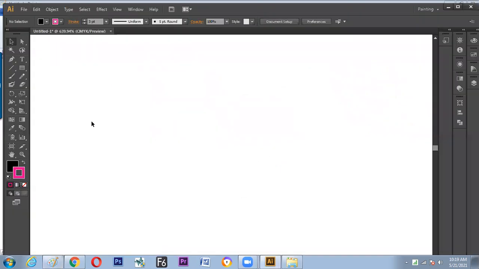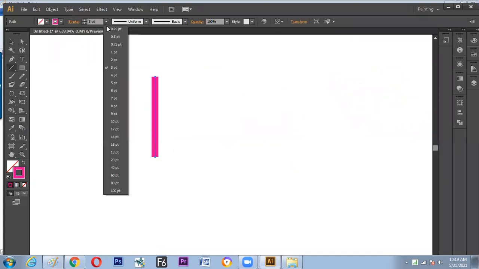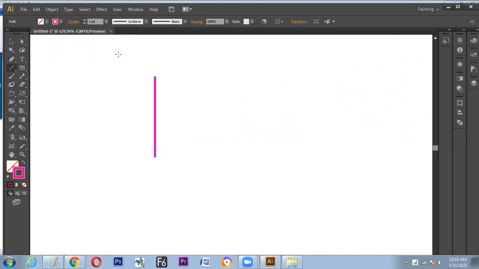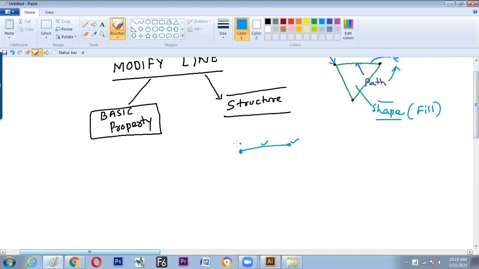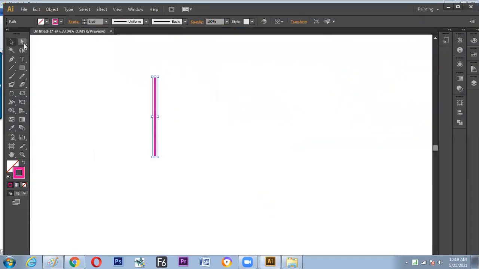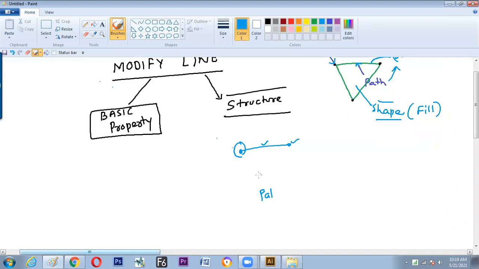So let us make the design. Same straight line with minimum thickness 1 point. Now till now we have worked with the selection tool to move it, but now we'll be learning a new tool to handle these anchor points, and that is called the path selection tool. Like this is the direct selection tool, right? Not path, direct selection tool.